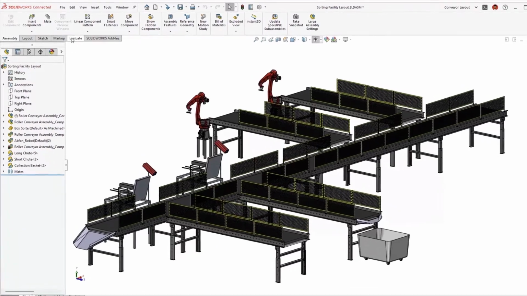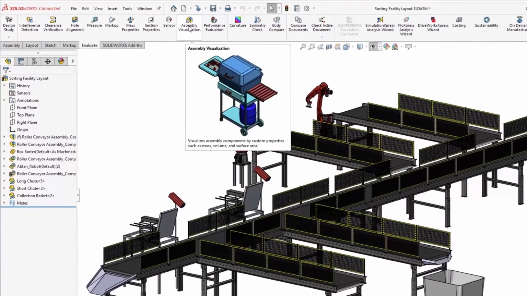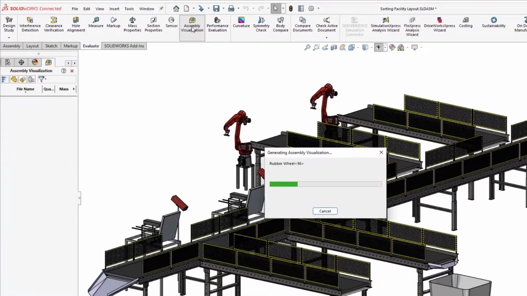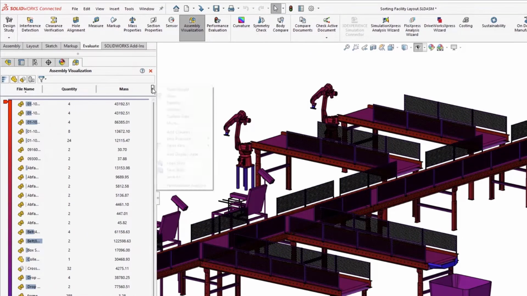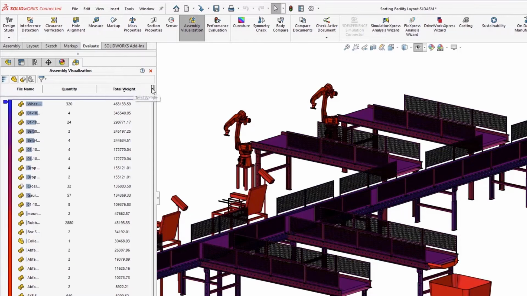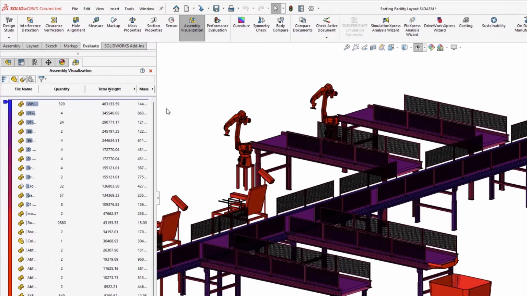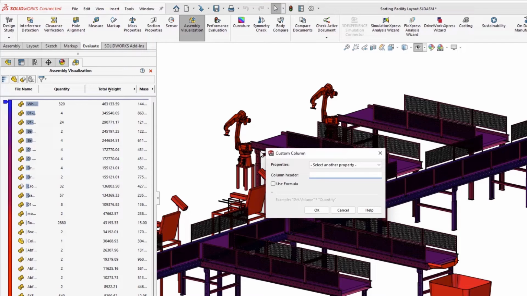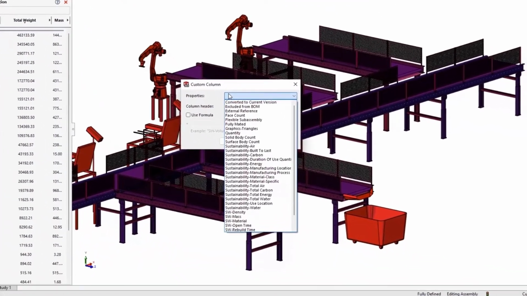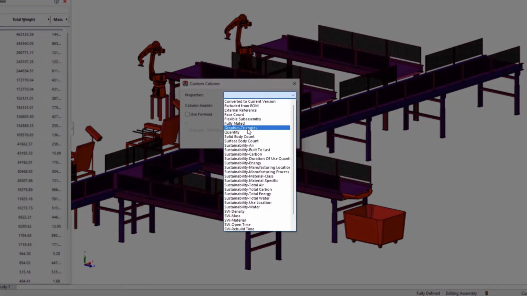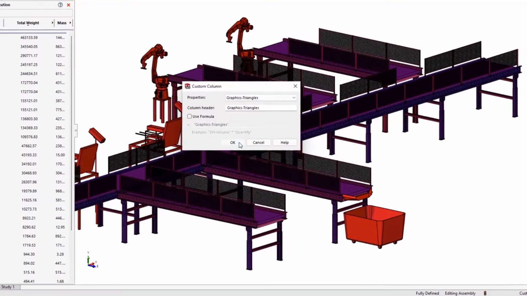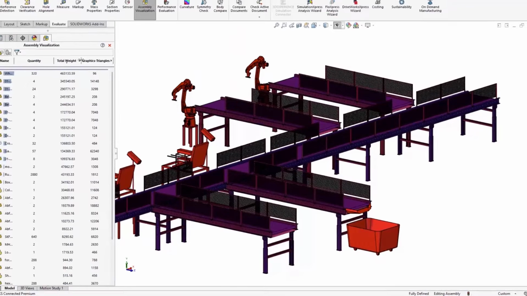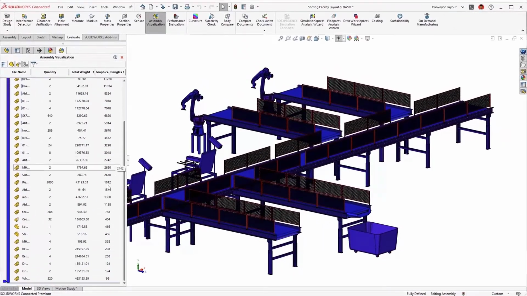Assembly visualization offers a dynamic way to display and sort information about your assembly. In 2023, additional support for lightweight mode is introduced, no longer requiring you to resolve components for properties such as mass and total weight. The properties drop-down list has also been updated to an alphabetical order, a more intuitive way to locate commonly used properties, such as graphic triangles. You'll also notice that the rollback bar has been thickened to make for a much easier mouse selection.